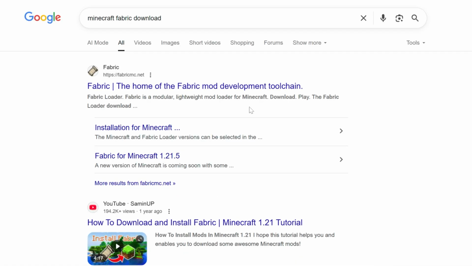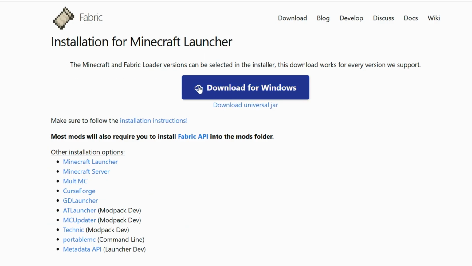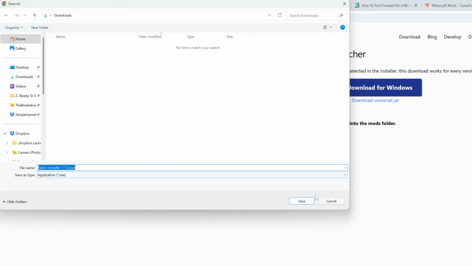When you're downloading Fabric, you're actually just going to be downloading the installer. So we can just go ahead and click download here and then click download for Windows, and it will go ahead and download. The download's the same for both a server and for single player. So luckily, same download here.